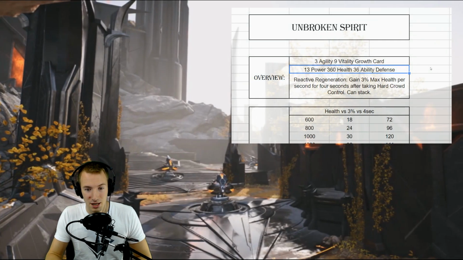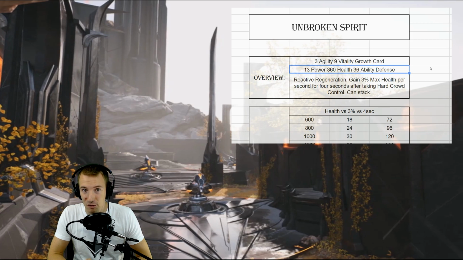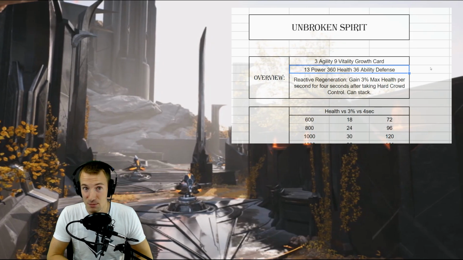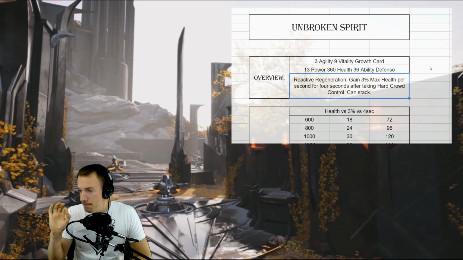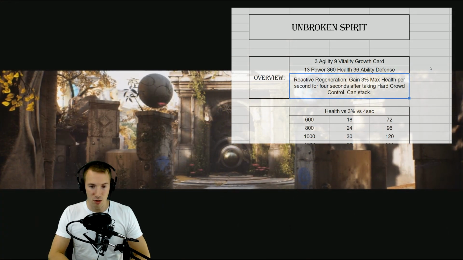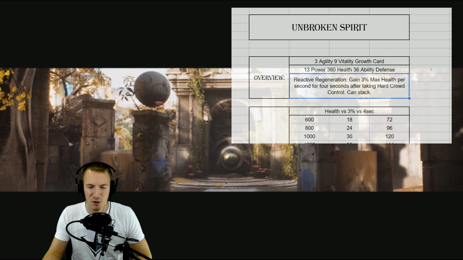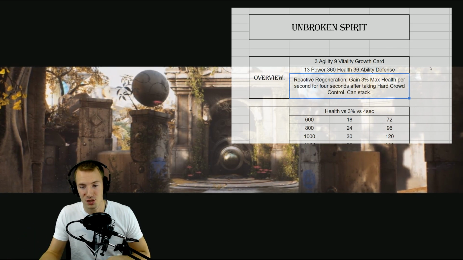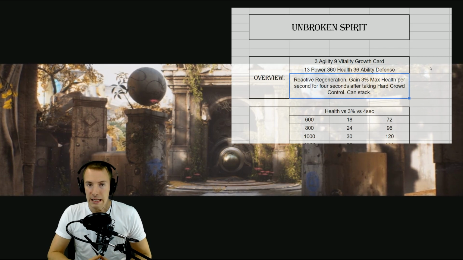And they break all this stuff down, and it is one of the most efficient cards, probably maybe the most efficient card. So it gets the most stats plus an amazing passive. Reactive regeneration, gain 3% of your maximum health, not your current health, per second for 4 seconds, total 12% of your maximum health in total after taking hard crowd control. Can stack.